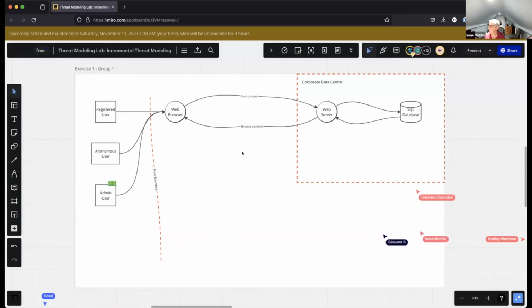Group 2, do we want to present your solution? I've got one really quick question. Oh, yeah, you go first. Yeah, this is Hadley. I was just going to ask, would the web browser be a process or would it be an external entity? Because with each user, the corporate doesn't have any control of the web browser that's being used or anything about that.